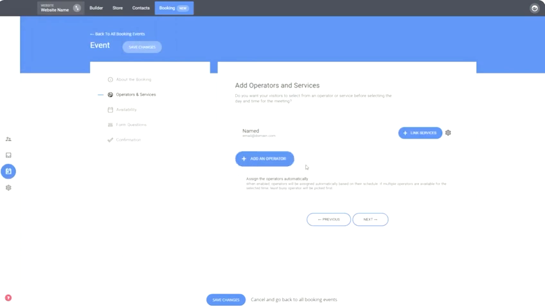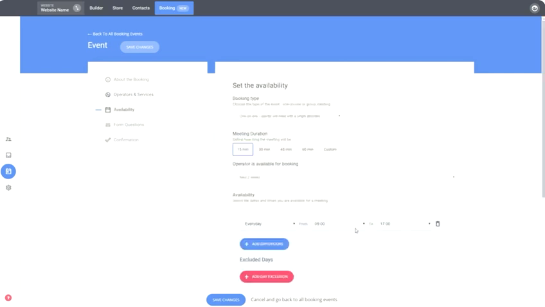Now if you add more than one person, you can have people select which of the two to book an appointment with, or you can assign them with this round robin type of option, where it will automatically assign which of the two or more operators people can schedule an appointment with. So for this example, let's keep it with one person and click on next.